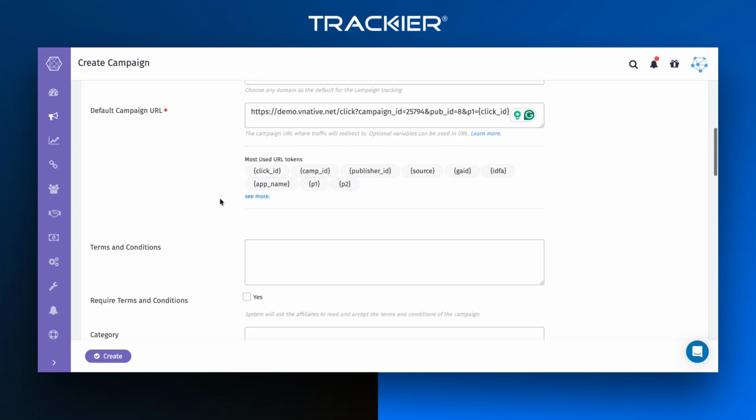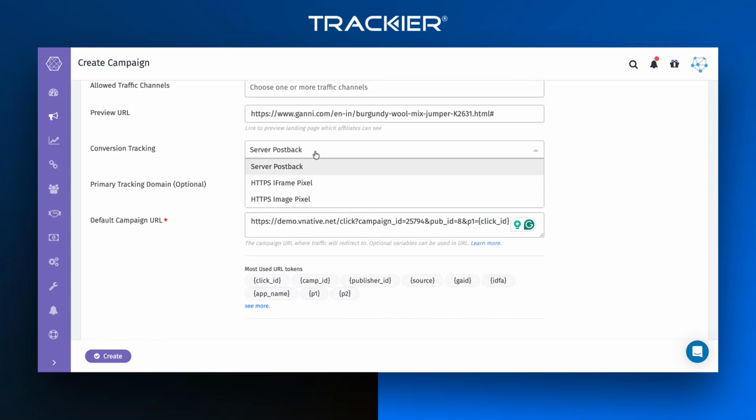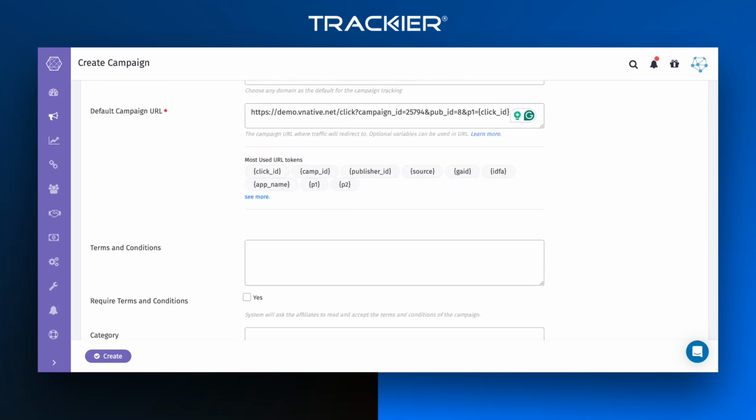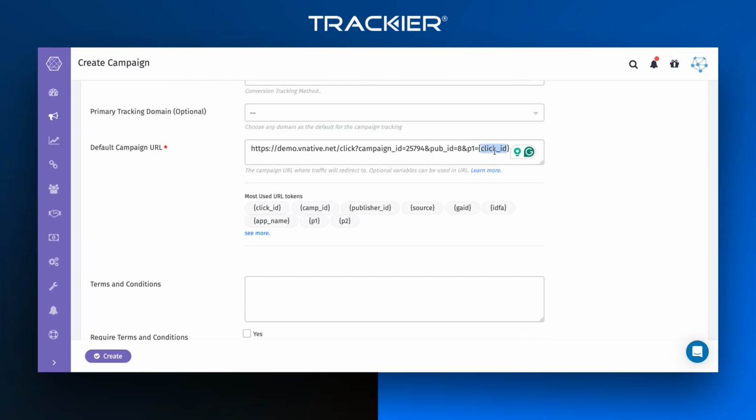Below this, there is an option for the conversion tracking method, where you can choose between postback or pixel methods. Let's keep it as a postback for now and move forward. Always remember to place your click ID macro against the brand's or advertiser's parameter so that we can smoothly track the conversions. In this case, P1 is the brand's parameter and the click_ID is TrackEar's macro.